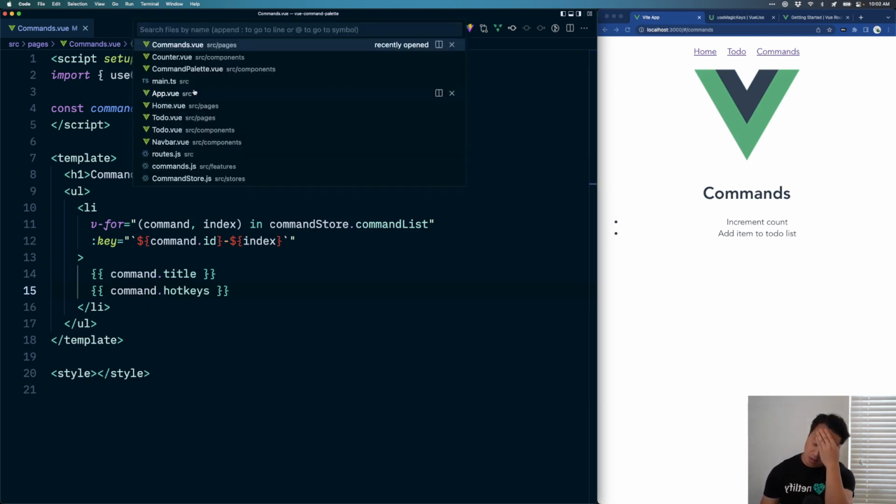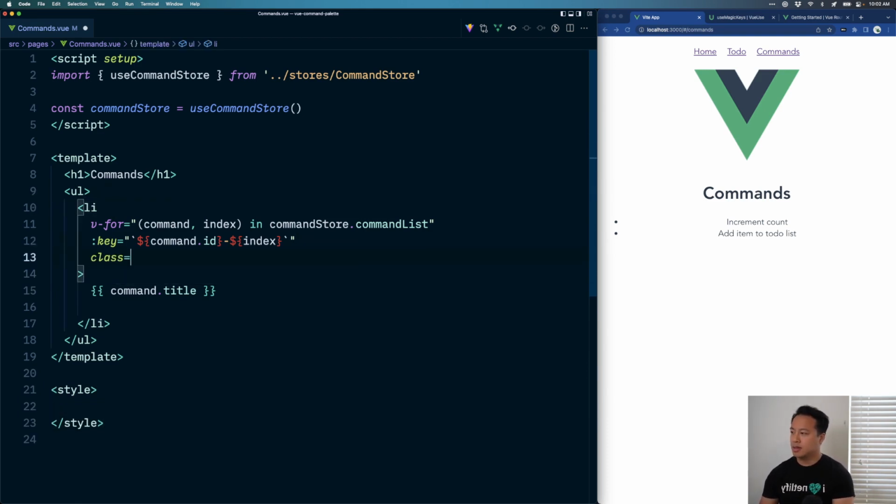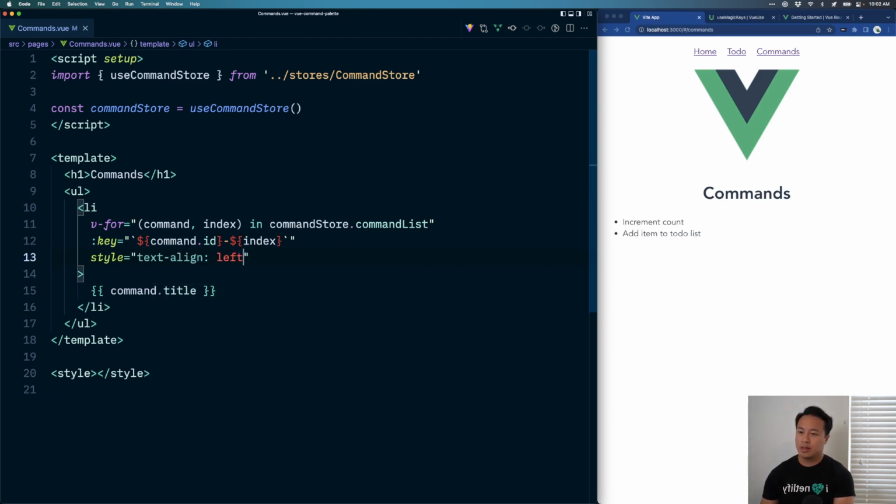Oh, I didn't register those things yet. That's fine. That makes sense because that's not being registered. Okay. Let's ignore that for now. So let's do one thing real quick. So here, I'm just gonna inline the style real quick because I don't actually know what I want it to look like. So let's just go left real quick. There we go, okay.